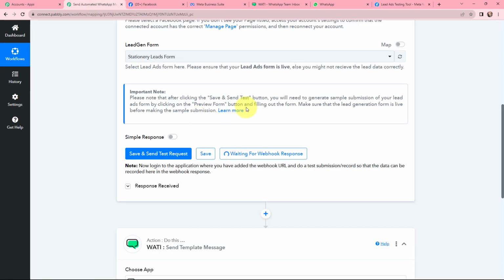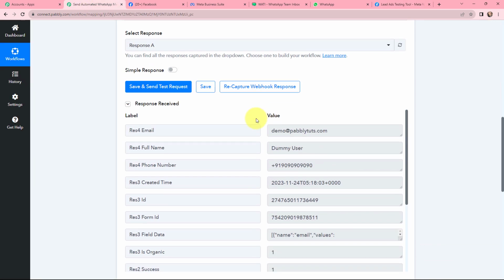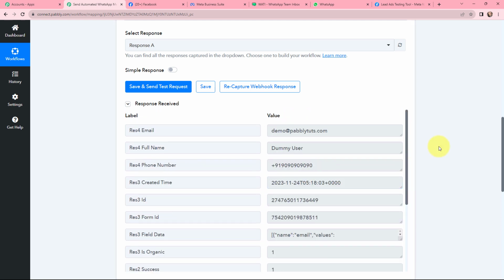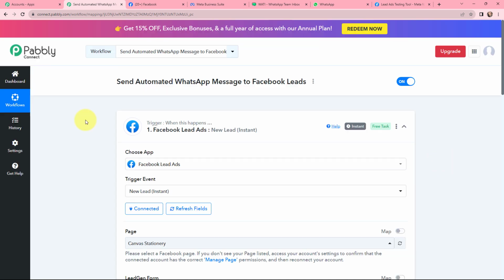So here in Pabbly Connect, I've received a response. Here is the email, here is the full name, here is the phone number, created date and time along with some other details. That means the lead that I've just created is successfully captured over here in Pabbly Connect. So the first step of this automation is set up. That means now whenever a new lead will be received through Facebook lead ads, then automatically that lead is going to get captured here in Pabbly Connect. So this trigger will instantly capture the new incoming data and the workflow execution will start in real time.